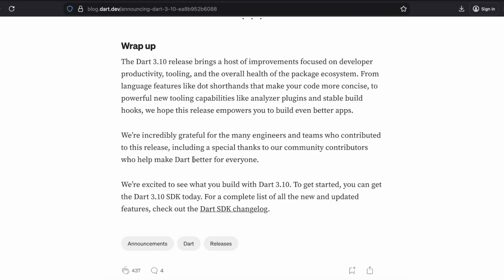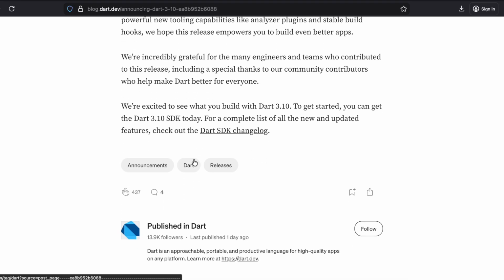We are incredibly grateful for the many engineers and teams who contributed to this release, including a special thanks to our community contributors who helped make Dart better for everyone. We are excited to see what you build with Dart 3.10. To get started, you can get the Dart 3.10 SDK today. For a complete list of all the new and updated features, check out the Dart SDK changelog.